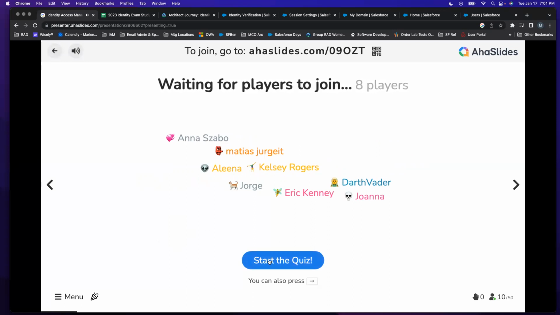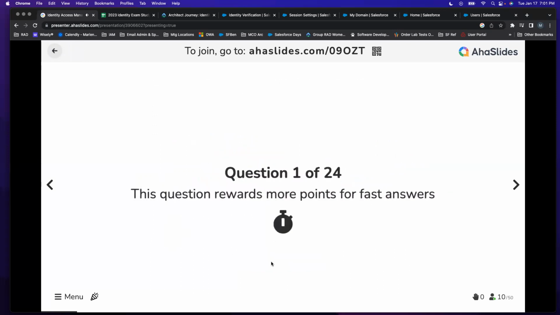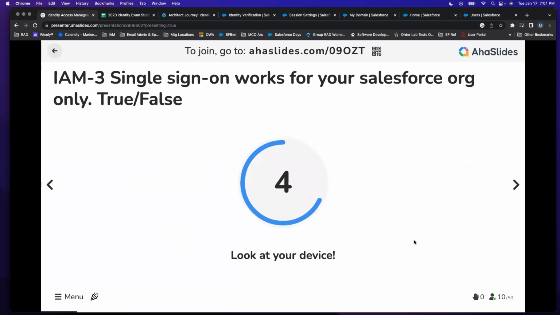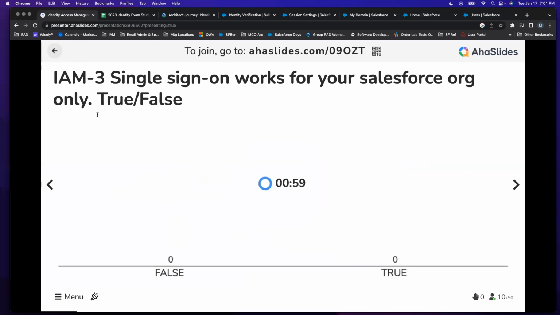All right, we're going to start the quiz. And so the way this works is, for most questions, you have at least 1 minute to respond. And so the faster you answer, the more points you get. The single sign-on works for your Salesforce org only, true or false? So can you use single sign-on only for your Salesforce org?